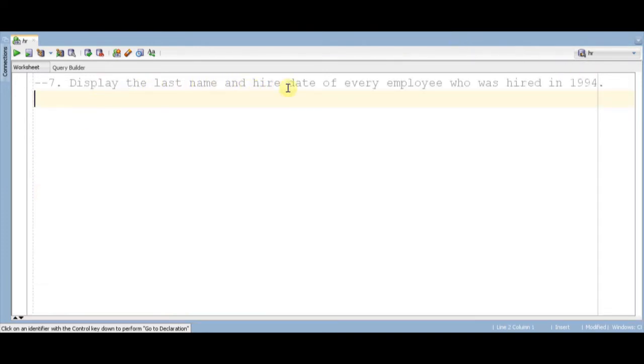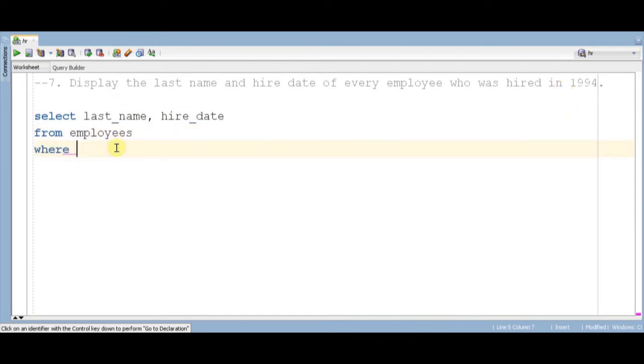Display the last name and hire date of every employee who was hired in 1994. Select last name, comma, hire date from employees. This is straightforward. We can use the like keyword here, like this, hire date like '%94'. This will match the values in hire date which end with 94.